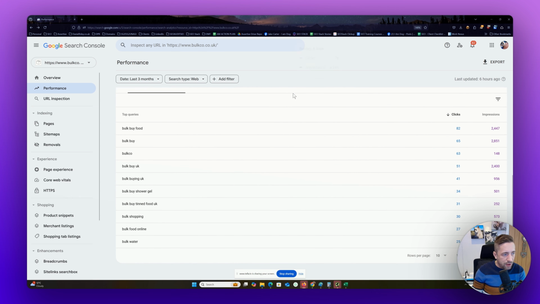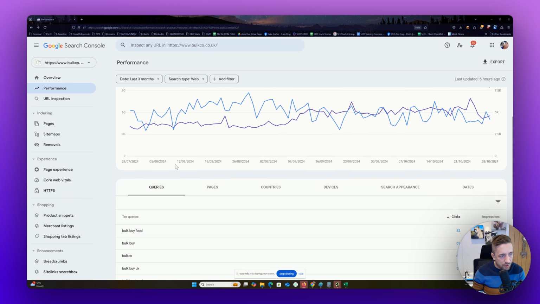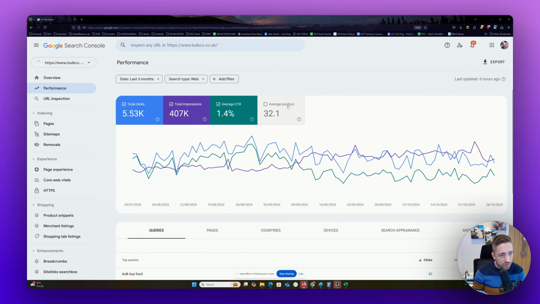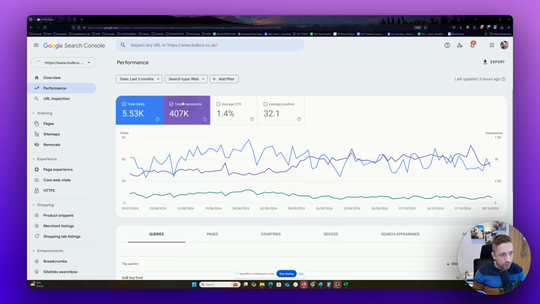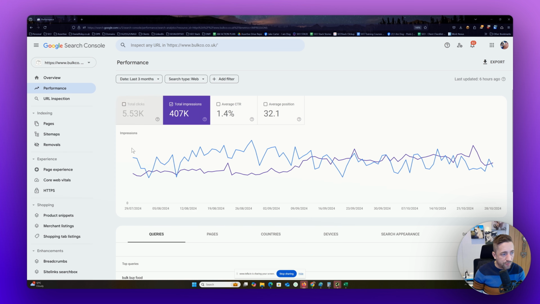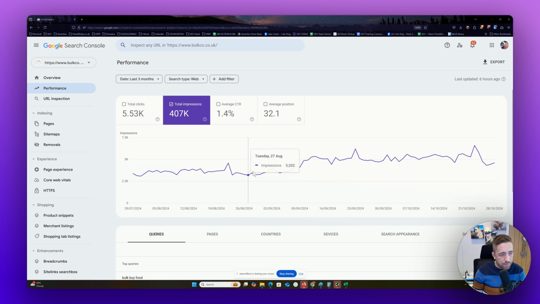So moving down, the first thing that you're going to see is the chart. This is interactive, so you can click it and select, and this will allow you to look at figures in isolation. We can see the volume of clicks that our website received, and here we can see impressions that we've received by date.